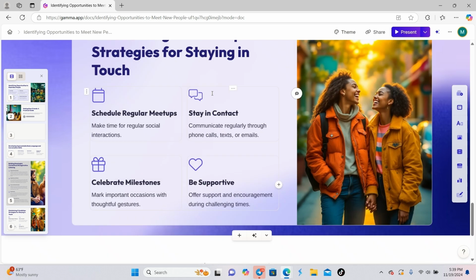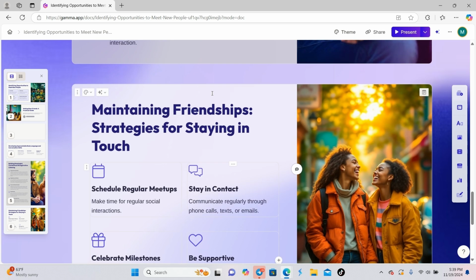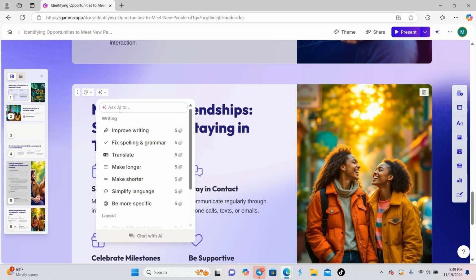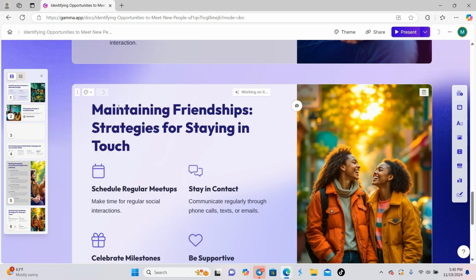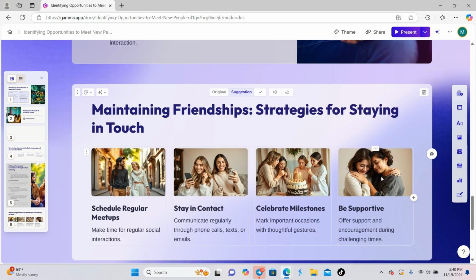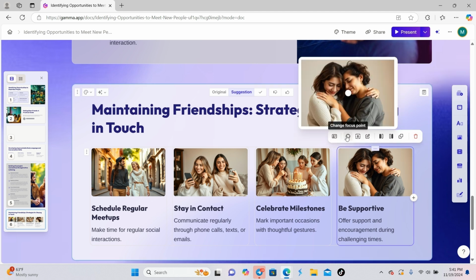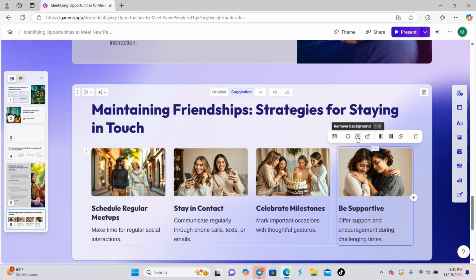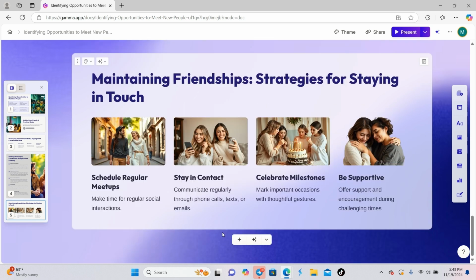And the other fascinating thing about this is I can come up here again and I will type add image, then enter. And just like that, we got our image. Click on the images around here. I can change the focus point, remove the background if I want to, or edit the image. Here we have it. And at last, I'll add another card.